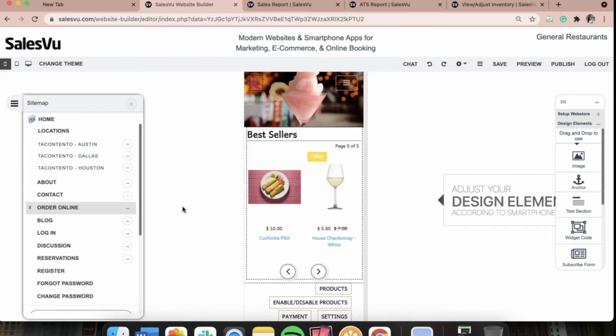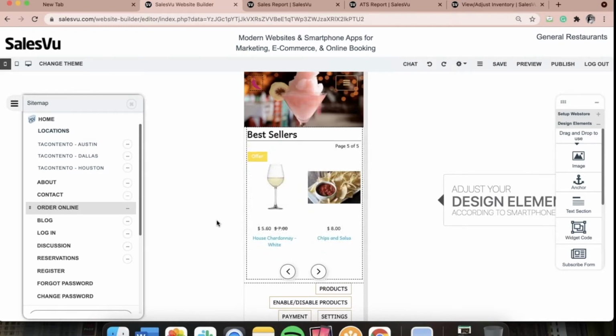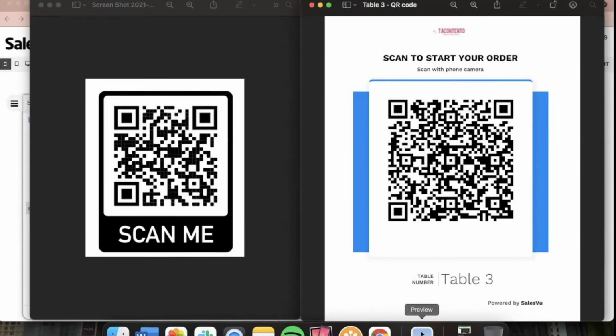Once these pages are completely done, SalesVu can provide a QR code to the restaurant that customers can scan with their mobile phones, and they can access the online ordering page directly from their mobile phones and simply place orders on the spot. SalesVu will be able to provide two different types of QR codes. The first one is for curbside pickup, and the second one is for on-premise ordering.